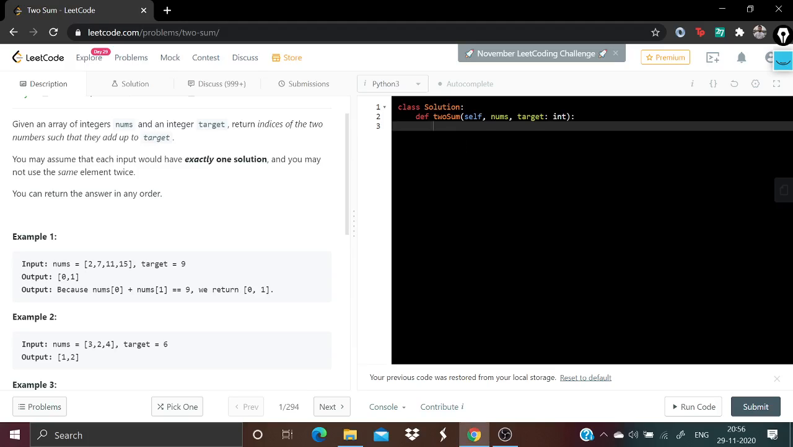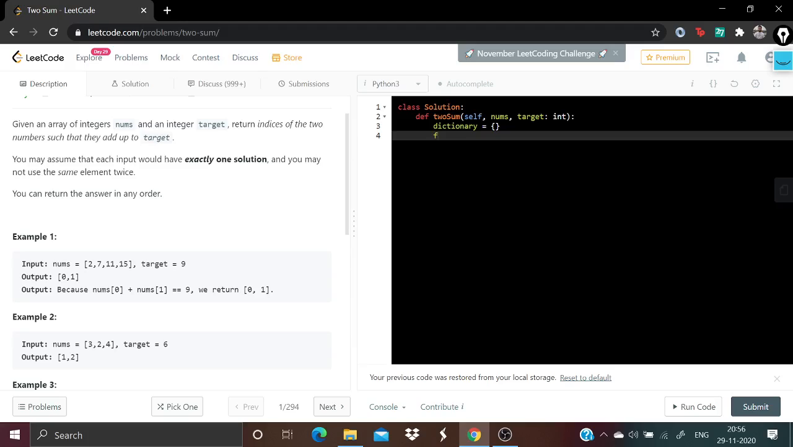First of all, I'll create a dictionary. So let's start writing it. I'll create a dictionary, and it will be an empty dictionary. Then I'll loop through each element in my array. So for i in range length of nums, which in this case would be 4. So I'll iterate from 0 to 3 because in Python 4 isn't considered. So it will iterate over 0, 1, 2 and 3.